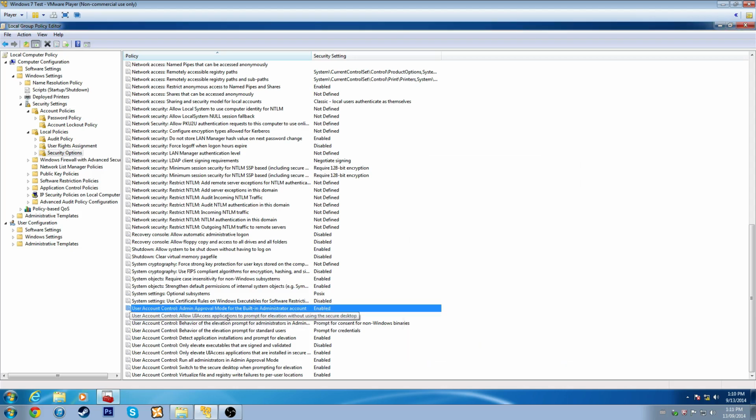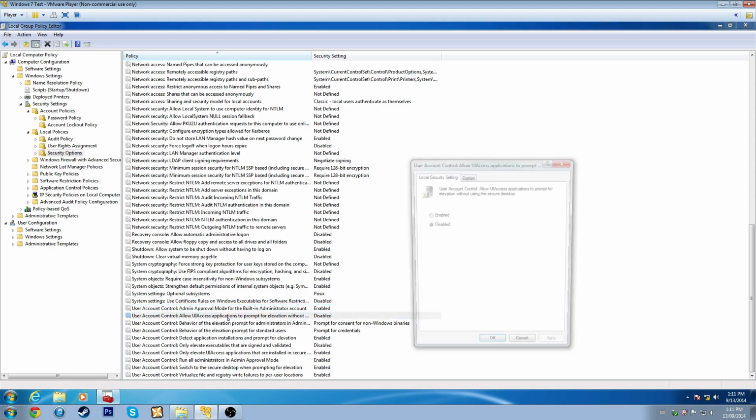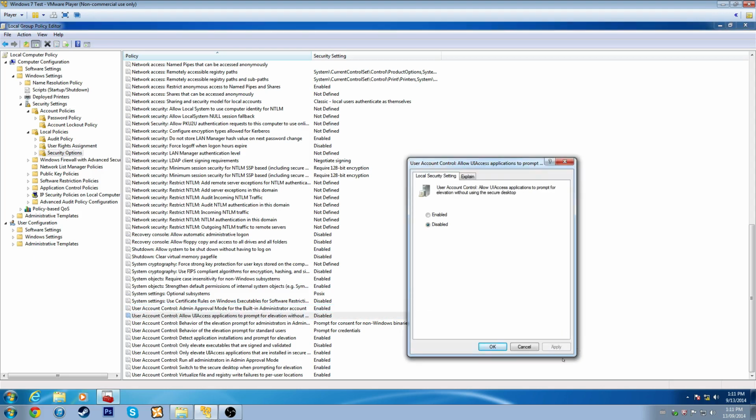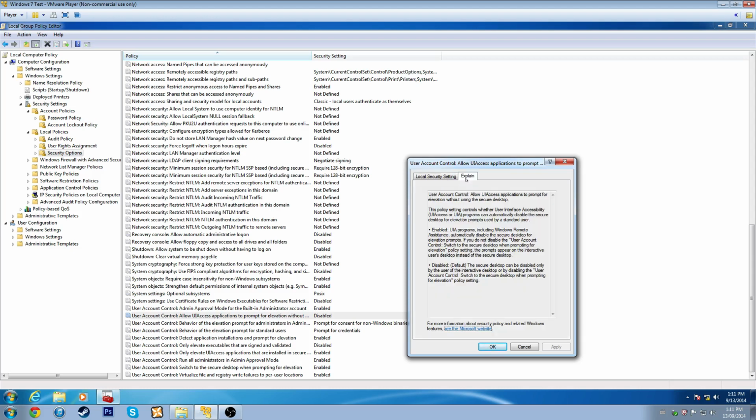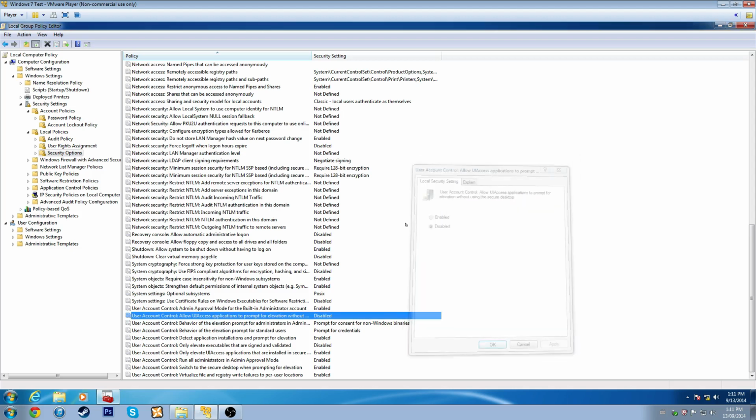Allow UI access applications to prompt for elevation without using the secure desktop. No, you always want people to be using the secure desktop, so that's going to be disabled. The secure desktop can be disabled only by the user of the interactive desktop or by disabling the user access control. Switch to the secure desktop when prompting for elevation. So leave that one disabled.